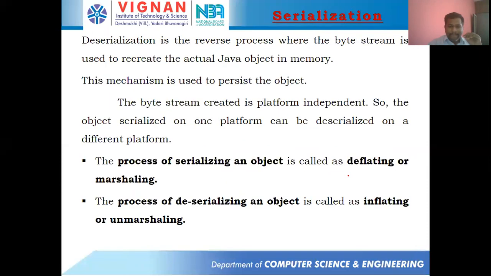So you can see here, deserialization is the reverse process where the byte stream is used to recreate an actual Java object. This mechanism is used to persist the object. Persist the object means sending an object and getting back the object from the file. Even though it was converted in the form of byte streams in the file, we are getting an object back from the file.